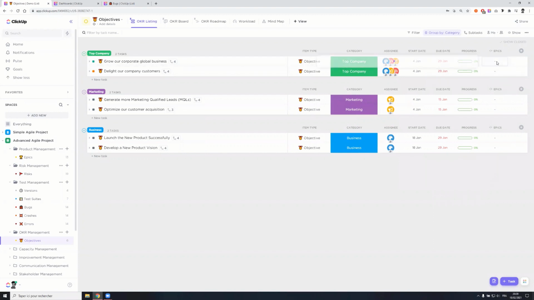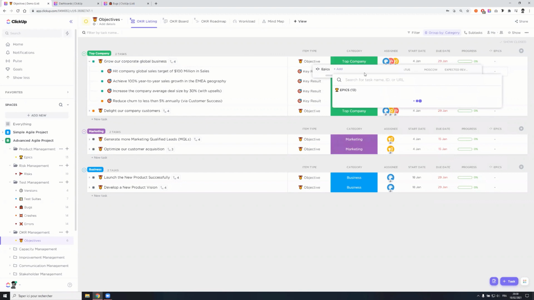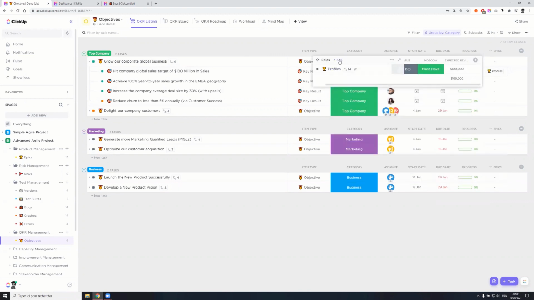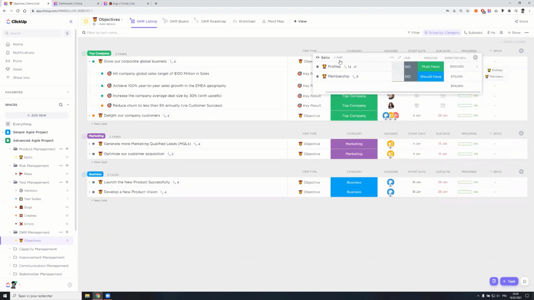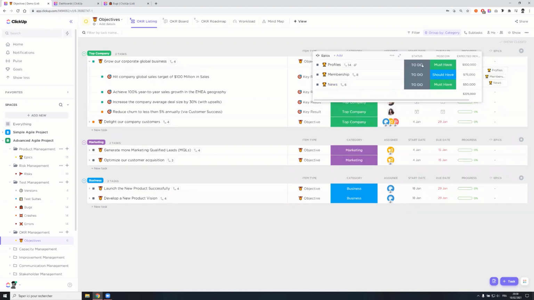Now I can add some epics directly related to a goal, or even better, I can do it directly for a key result. So let's add some epics right from here. So I will select maybe profiles, I can select membership, and I can select like a third one with the news. And as you can see, we can see automatically to do, the must have, should have information, and the full expected revenue with a sum right from here.